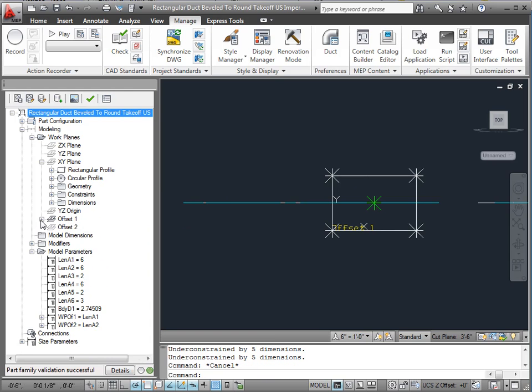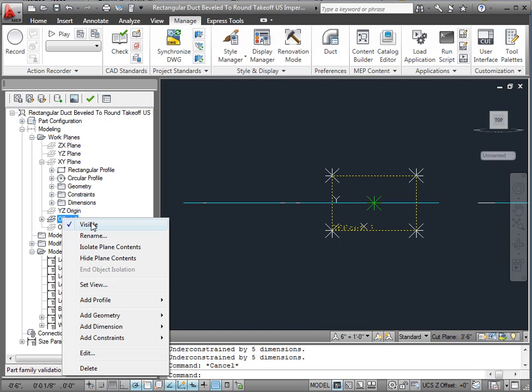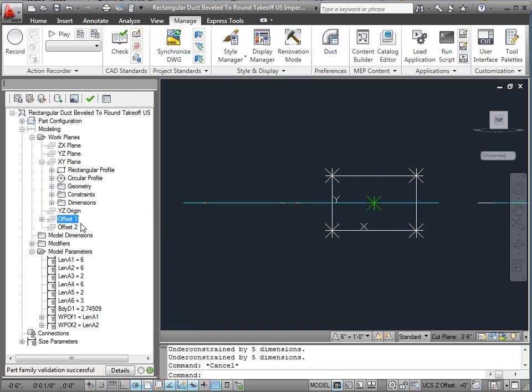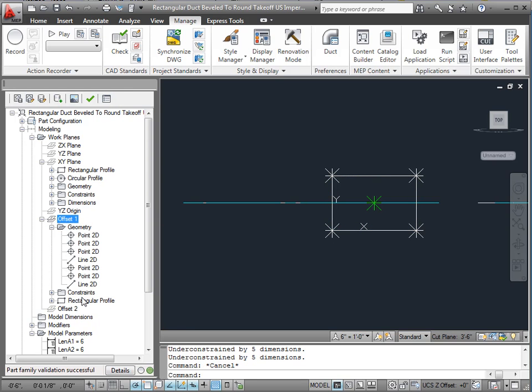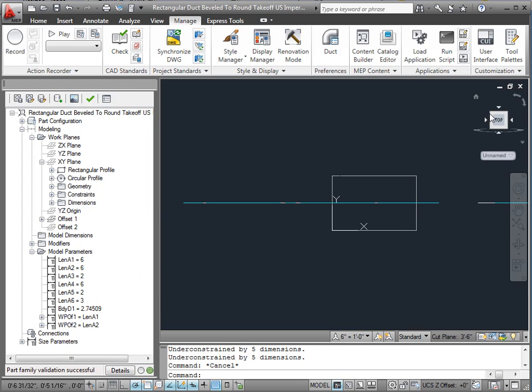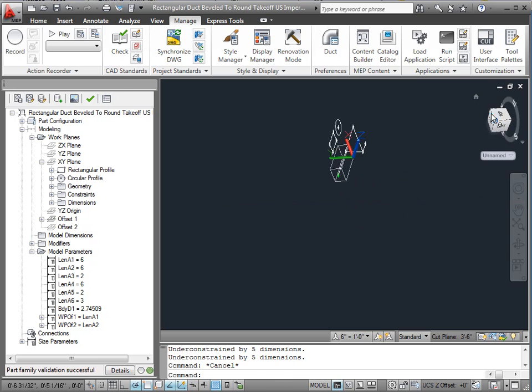So now we need to make him invisible. And let's make that profile invisible too. Because once we start adding too many things to this screen, it just becomes real hard to see. So let's go to a different perspective.